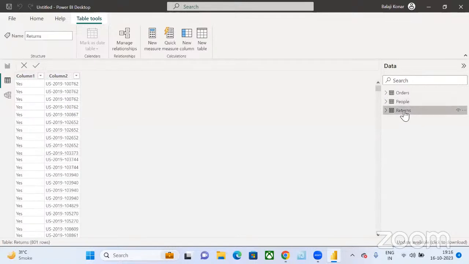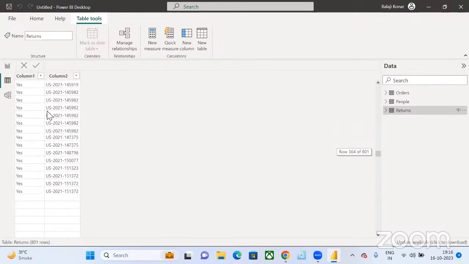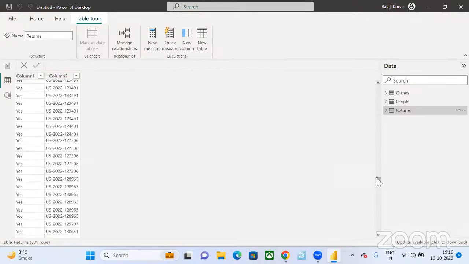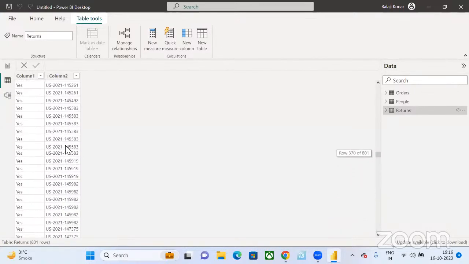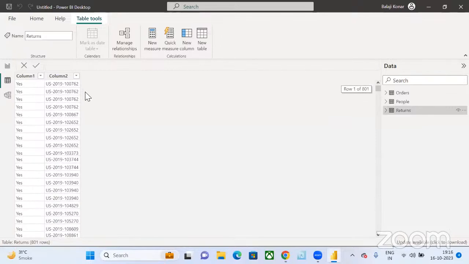Let's go into the returns. If you see, we don't have headers over there. Then the header is at the end of the table. We also need to correct this. And also, if you see the order numbers, they are repeated. Can you see the order numbers are repeated? So we need to remove the duplicates. Right? We need to remove the duplicates. So let's go into the transform data.